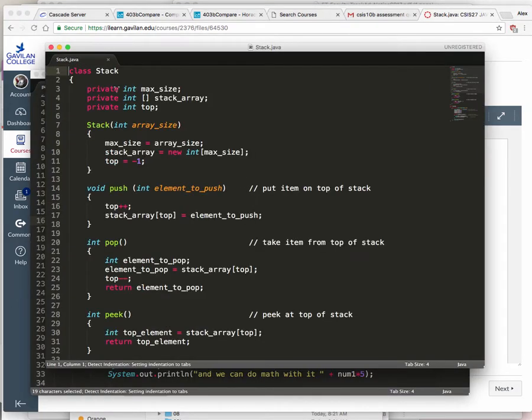Okay, so we have a class called stack, which has a size, how many things are going to be on that array, right? That's what this is. And then to add elements to the stack, you're just saying stack array top is equal to element to push. So the element to push is the thing that you're trying to add. Top keeps track of where you are, right?